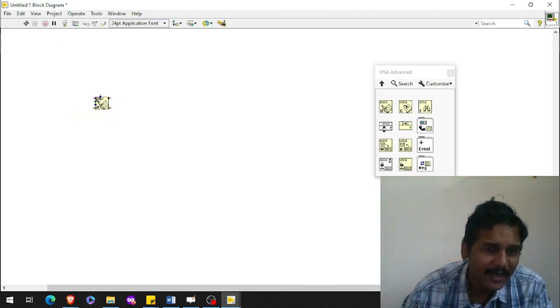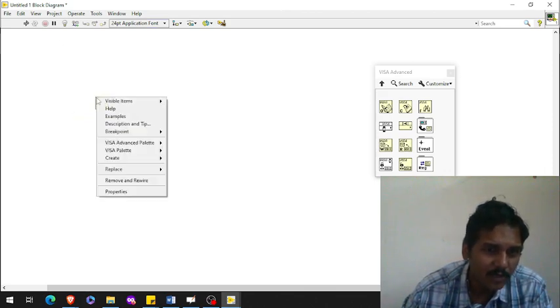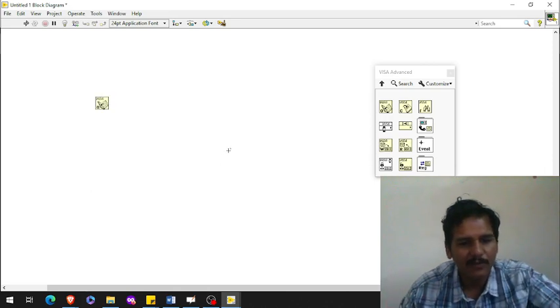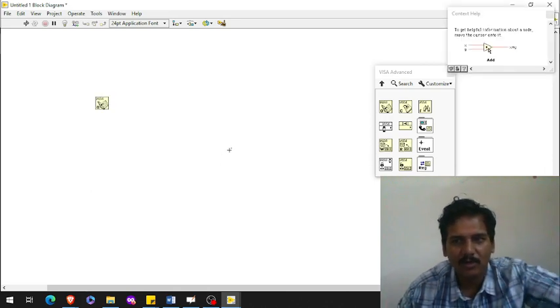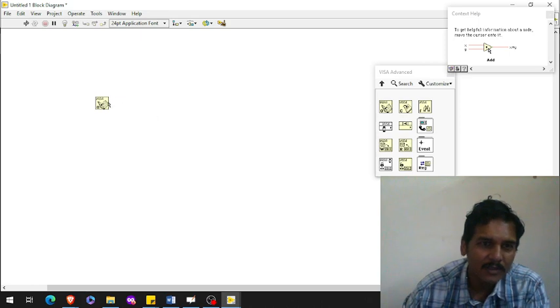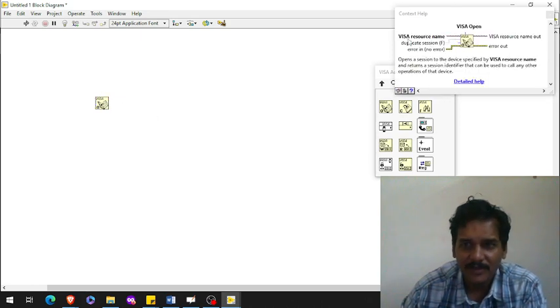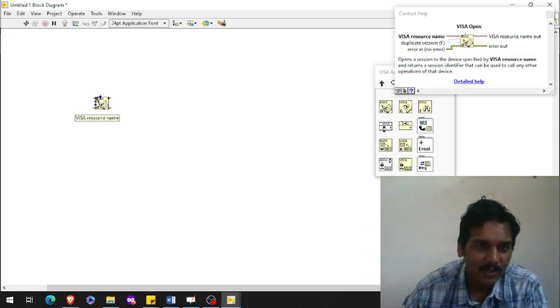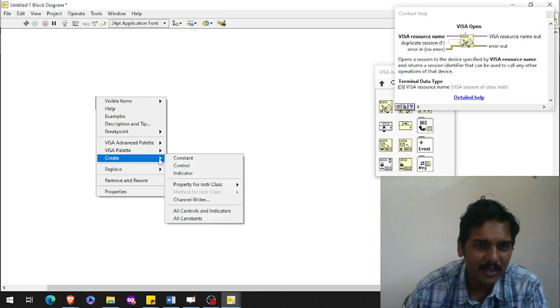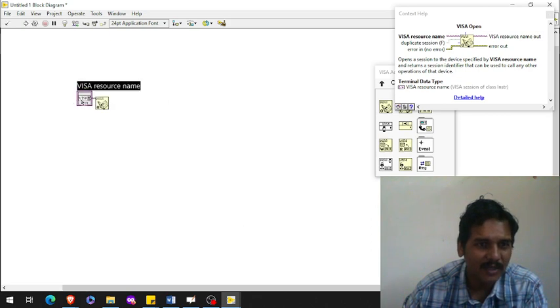For VISA Open, I right click, and you can see it on the top right corner. To help you better, I'll open the contextual help window. In LabVIEW, if you have this help, you can see what is required, the darkened one: VISA resource name. Here I create a control for VISA resource name.